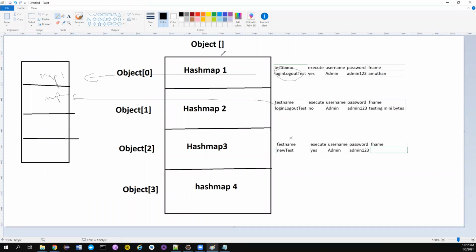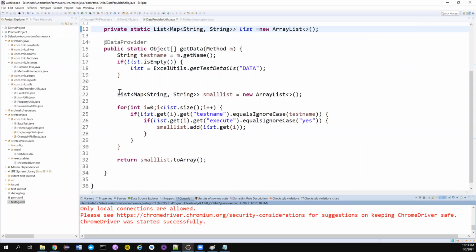I have an array list which is having, suppose, 100 values. The test one is having three iterations. For test two, again these 100 values will be iterated to find the test two iterations, suppose only two. So what if I can optimize this? After executing the login logout test, I want to remove these three values because they will not be applicable to other test cases, right? This login test is now having two values. Once I execute this login test, I can remove these hash values from here because they will not be applicable for other tests, right? So I can remove it.